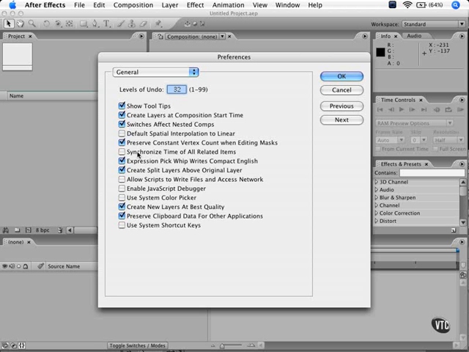If you're planning to edit videos within After Effects, I'd recommend turning off the Create Layers at Composition Start Time option. Otherwise, placing new footage into a composition will make it always start at the beginning of that comp, rather than at the timecode where you dragged it.